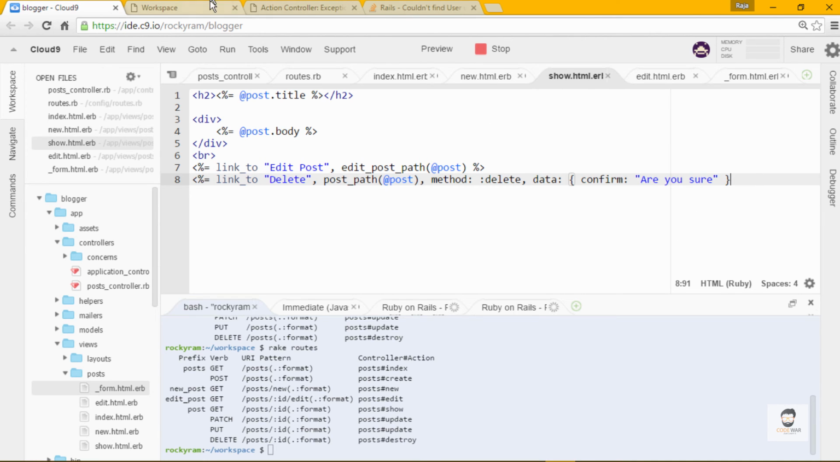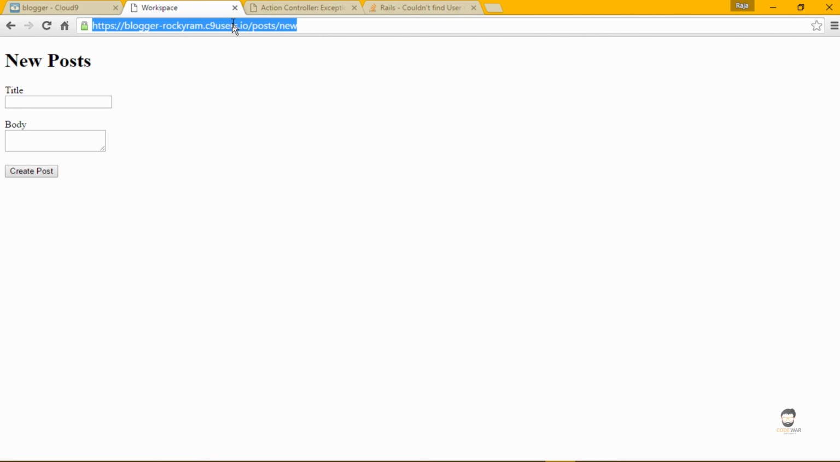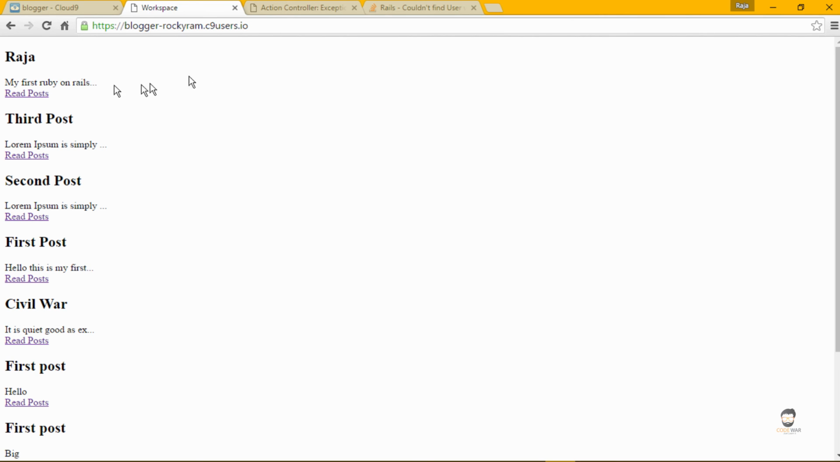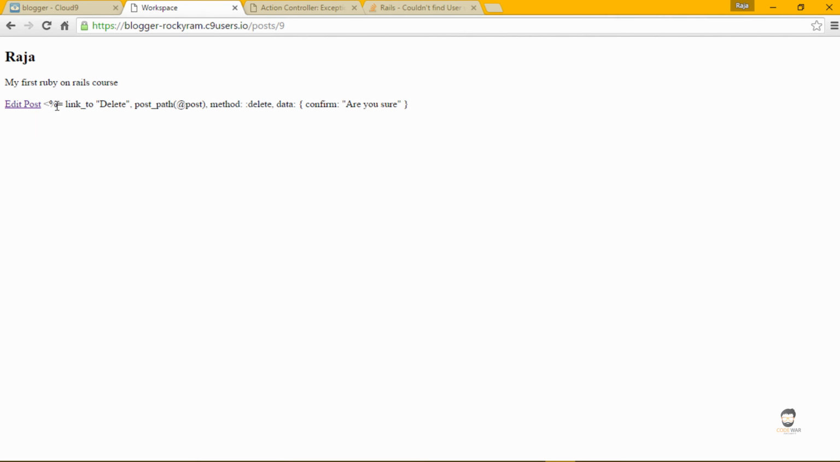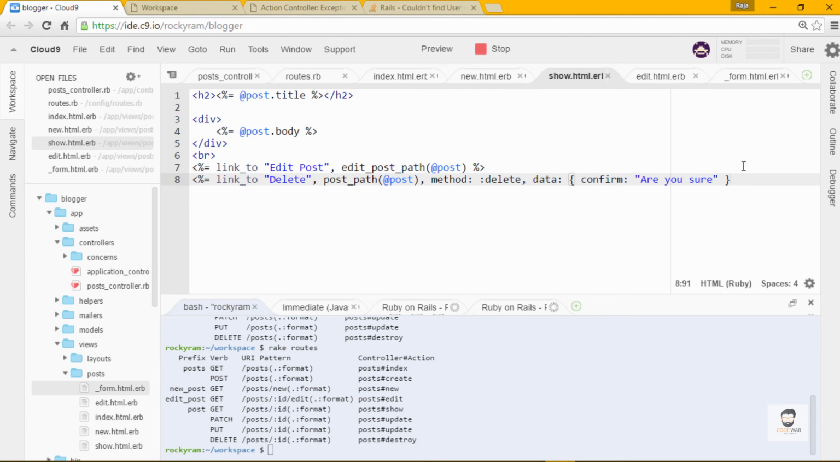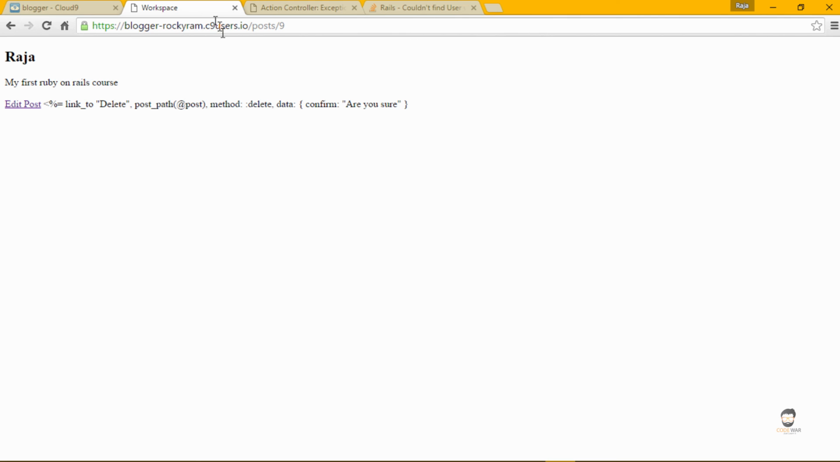Save that and reload this. Actually, I'm going to go to the post page and read post. It's showing some error. It is not the error, it's just a syntax. We missed the ERB closing. Be careful on doing this. If you open something in ERB, you need to close that. So delete this. So we can delete.